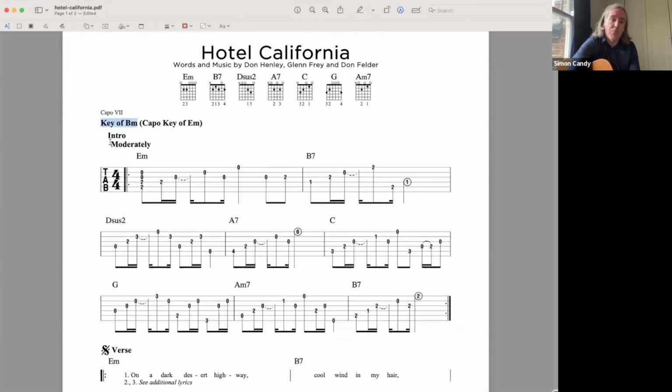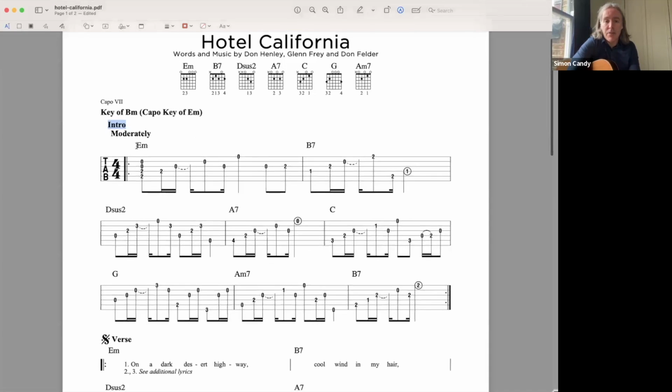We've got "moderately," which is just a vague indication as to what speed to play at, but of course you've got the song to reference that. You've got the intro, of course we're going to start with that. So some information, sometimes you won't get all that information, but in this chart we do. And then we have the beginning of the song starting on the E minor chord.